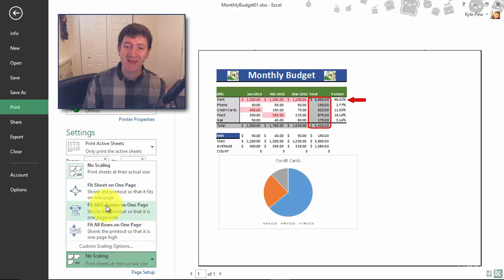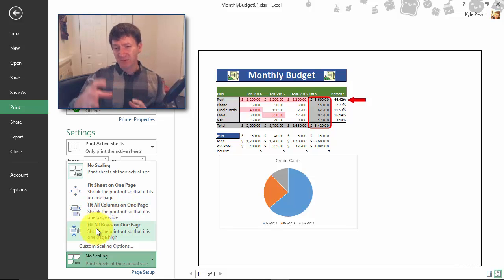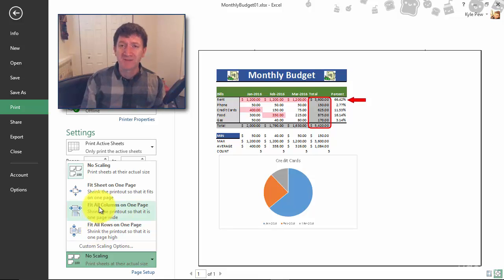Fit sheet on one page, fit all columns on one page, fit all rows on one page. These three options here are about scaling down. You've got a large document, lots of records, and I want to get all of that to fit on a single page. Then great, you can use those, and Excel will work its magic and fit them on there for you, or at least do its very best without getting too small in font. Now, it's all about scaling down. I can't scale up using those options.